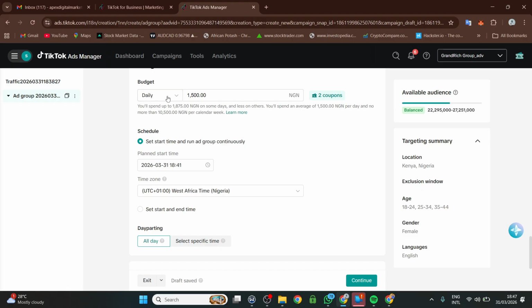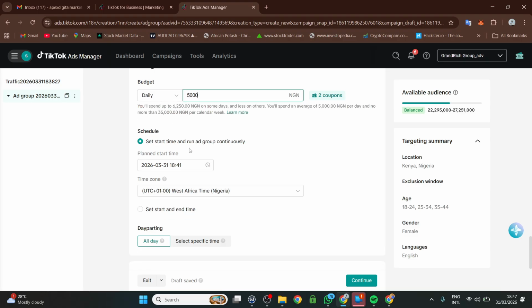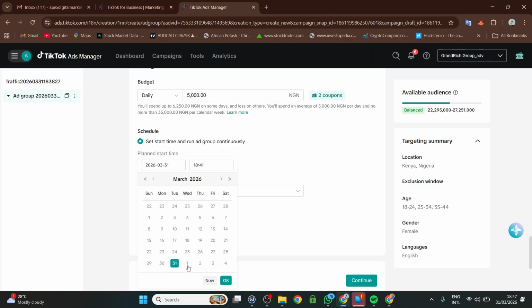So like I always tell you guys, you have daily budget and lifetime budget. But then I don't advise you do a lifetime budget. Always go by daily budget. So for the daily budget, let's say you want to do 5K per day, depending on the person's financial capacity, and we want this ad to start running from the next day, probably 5 a.m. So come here, select 5. So once it is 5 a.m. tomorrow, this particular ad will start running and serving to people, right?